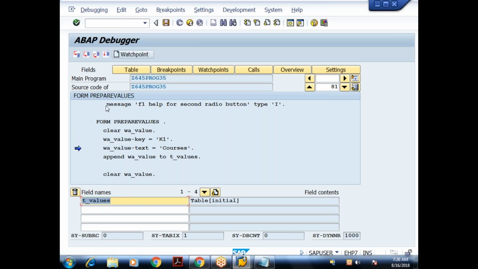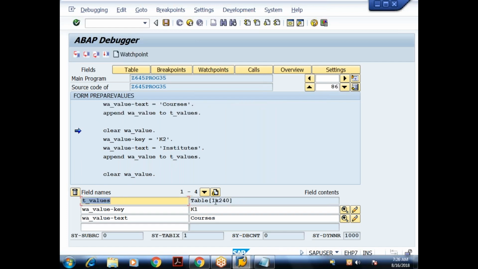Okay, I am preparing the work area. Key is K1 and text I am preparing. F5. I am pressing F5. F5 will execute what? Single step. I can click on this button or I can directly press F5 on my keyboard. So I'm trying to append it to my internal table. So I'll say F5. I got one entry.